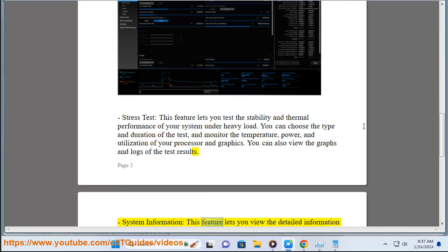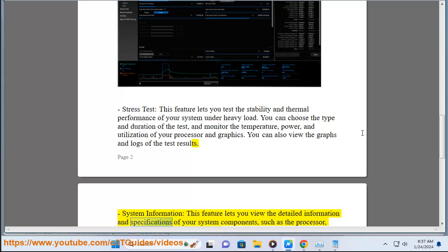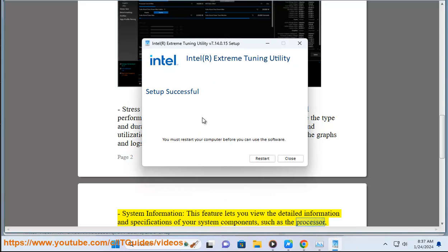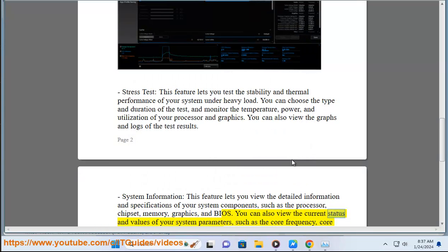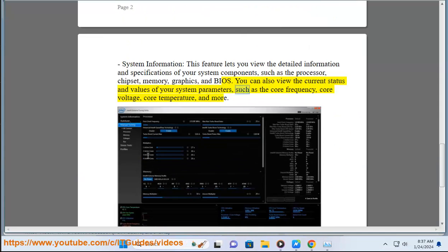System information. This feature lets you view the detailed information and specifications of your system components, such as the processor, chipset, memory, graphics, and BIOS. You can also view the current status and values of your system parameters, such as the core frequency, core voltage, core temperature, and more.